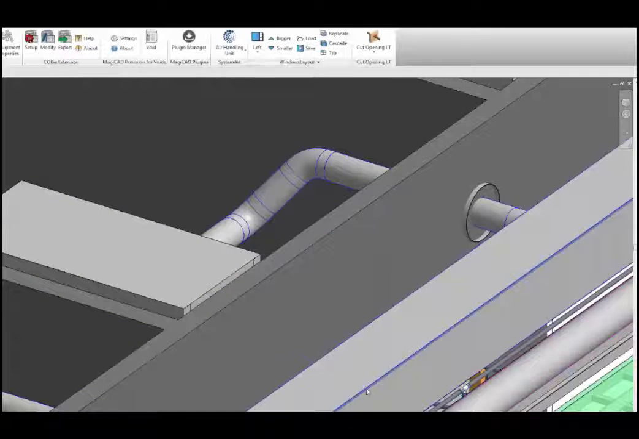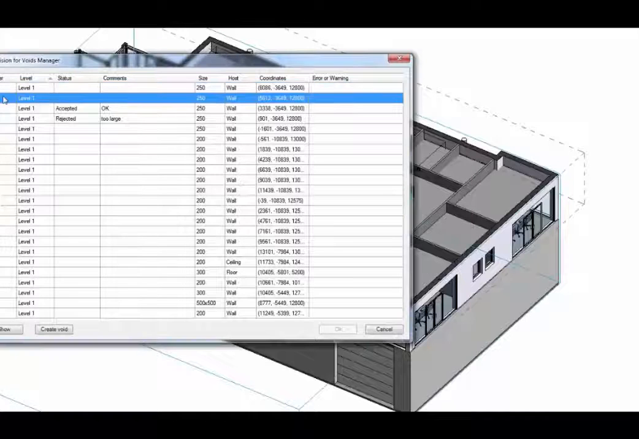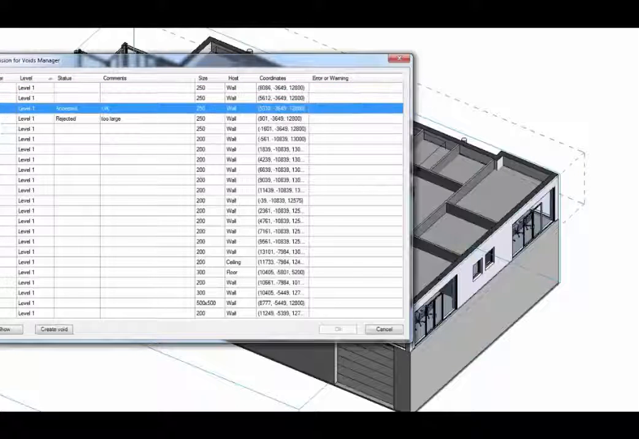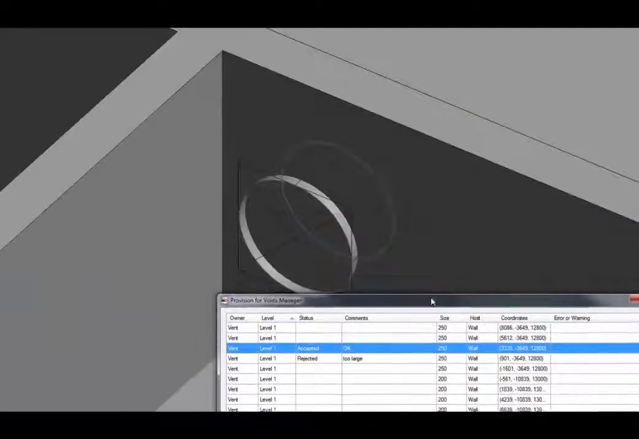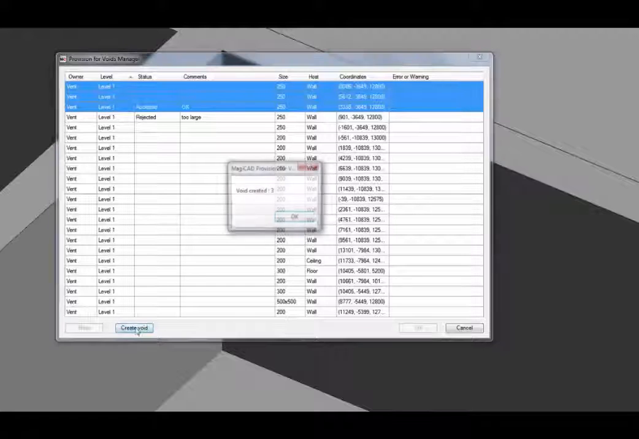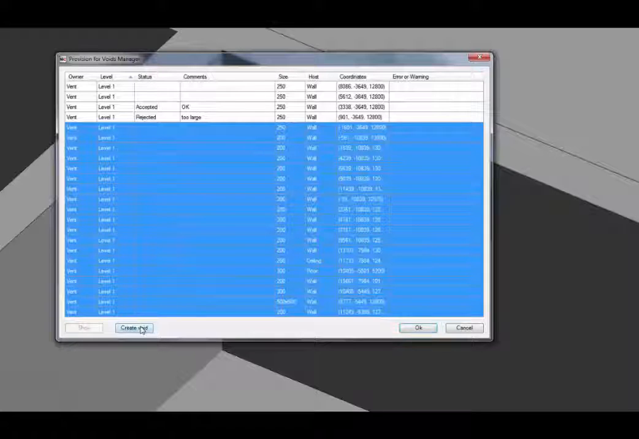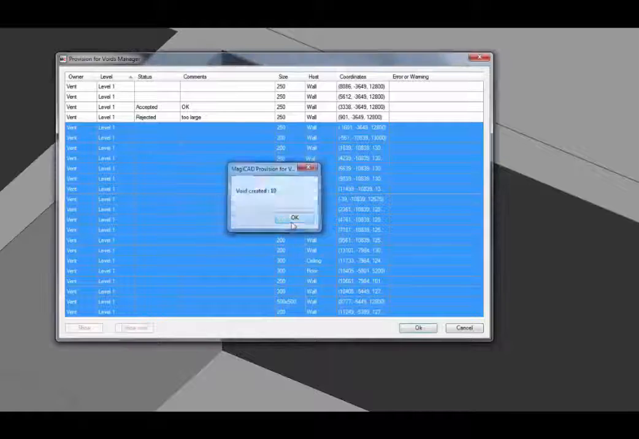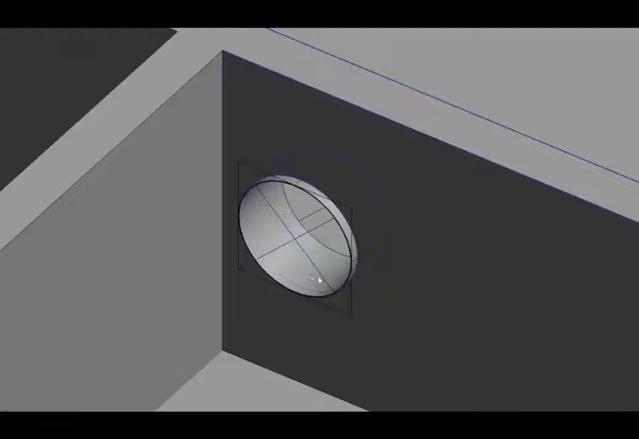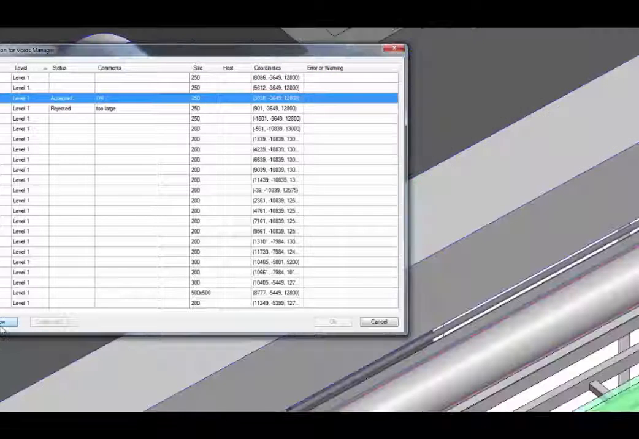And once that's done, they can then go into their own model and use the same tool and review the requests for holes as they reviewed them before, but this time they can actually create the physical hole cut in their actual model architectural structure. So you can see here, if I was the architect now, I'd be cutting some holes in my wall, and this would physically cut an actual opening in the actual model based on the requests from the M&E engineer.